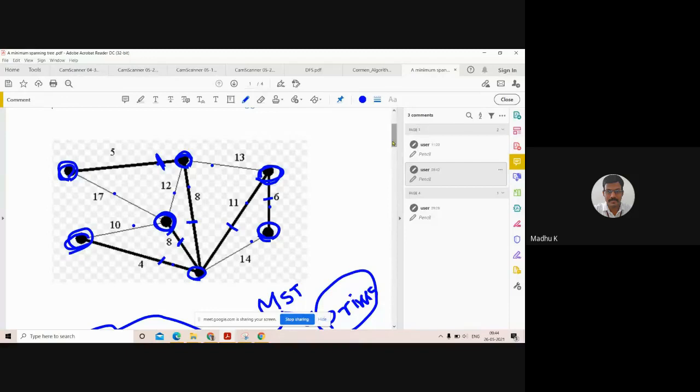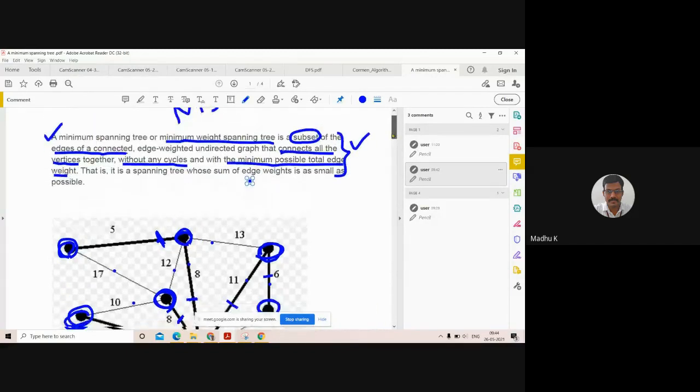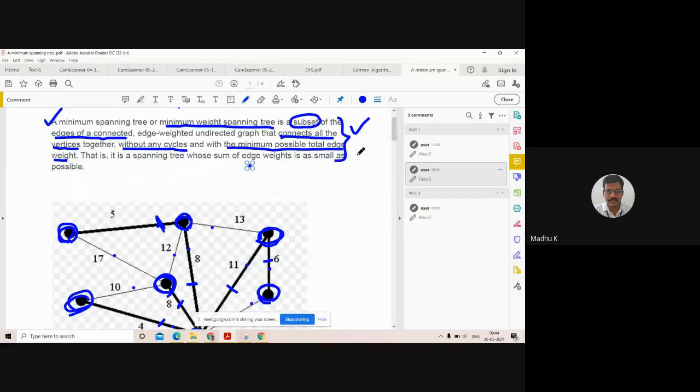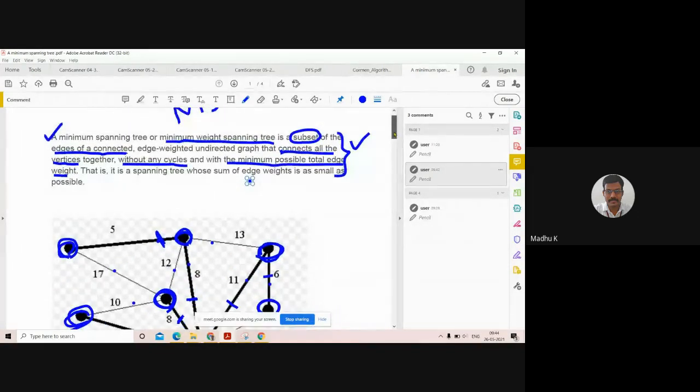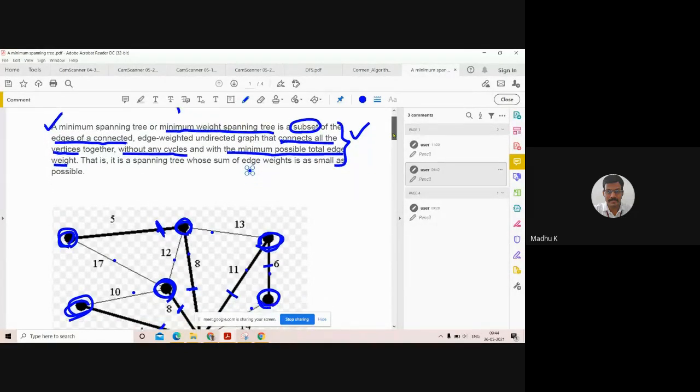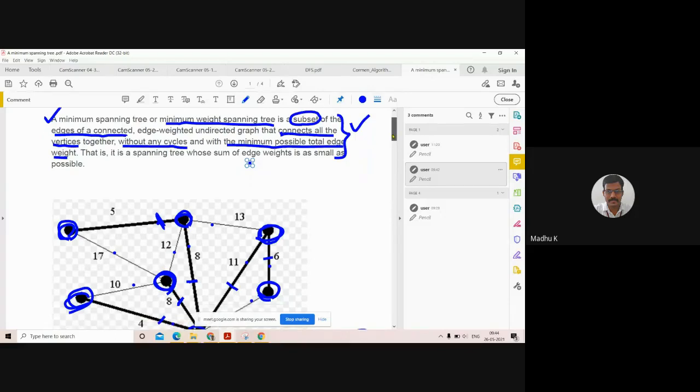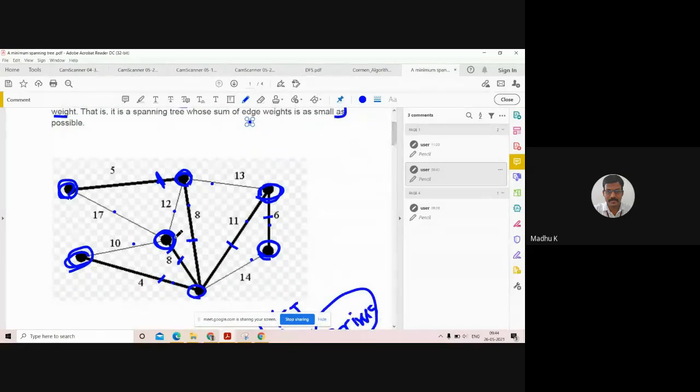The next property is that there should not be any cycles. As I told you, it is a tree, so there should not be any cycles. You know what a cycle is. And the last important property is the sum of the weight of all edges. The sum of the weight of all edges should be as minimum as possible. That is the most important property.